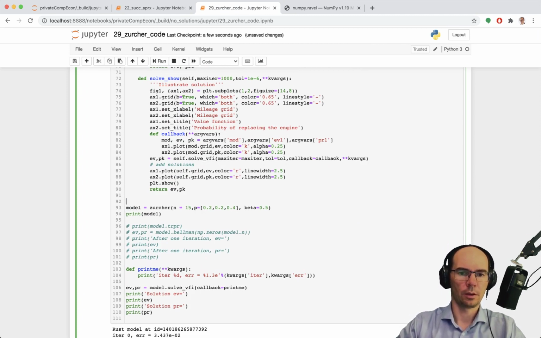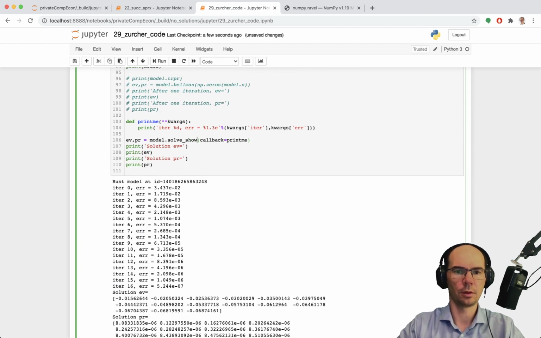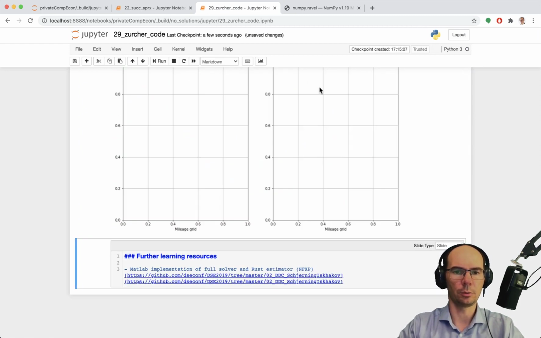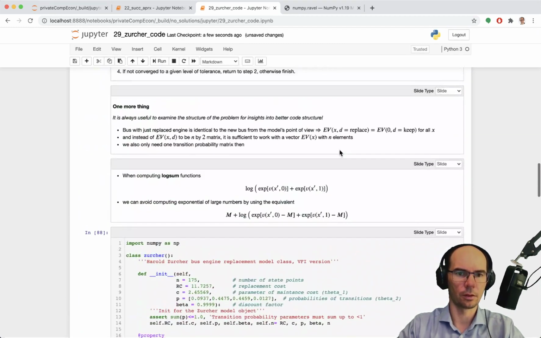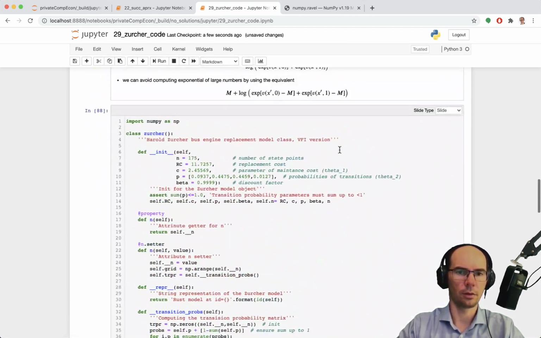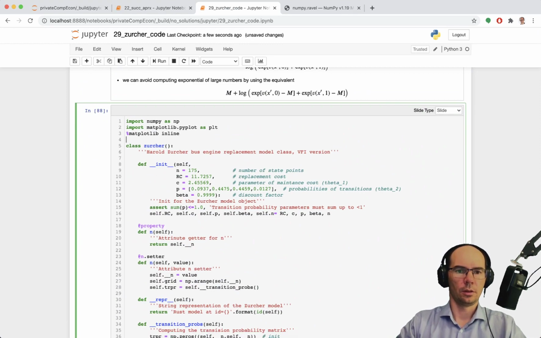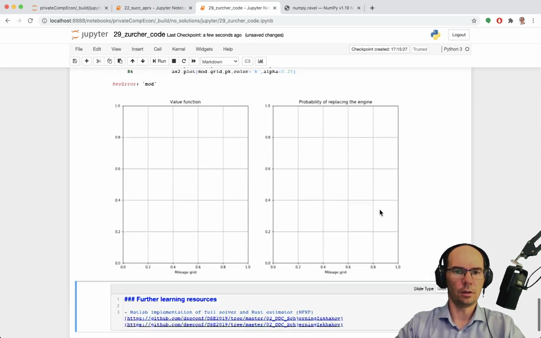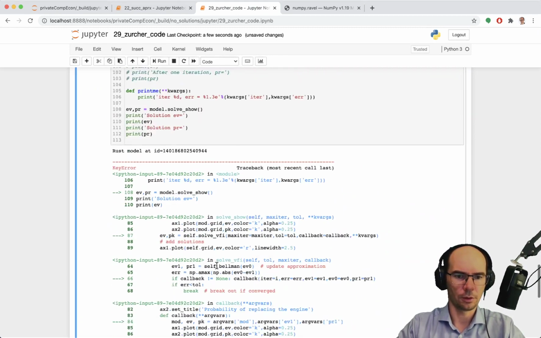Okay, so let me run this, and I want to say solve show. I don't need any callback anymore, and we get errors. I think I need to add our standard matplotlib call here to make graphs. Okay, that wasn't it. Mod error keyword.